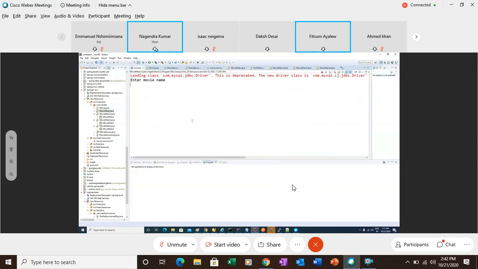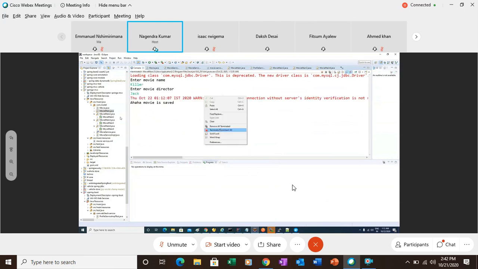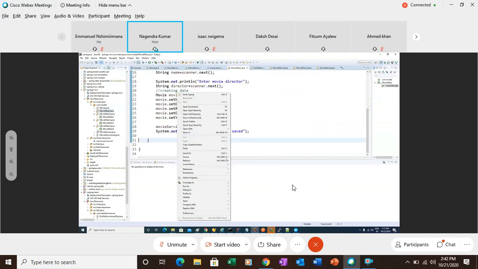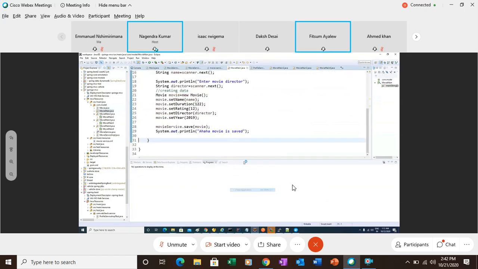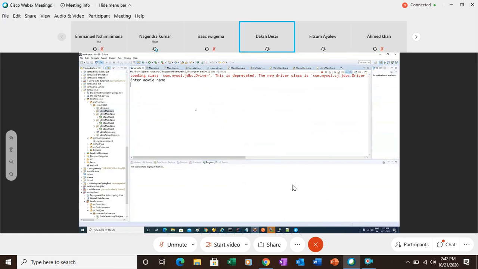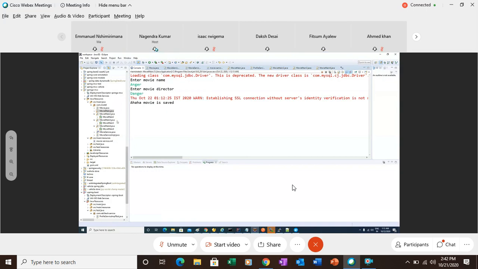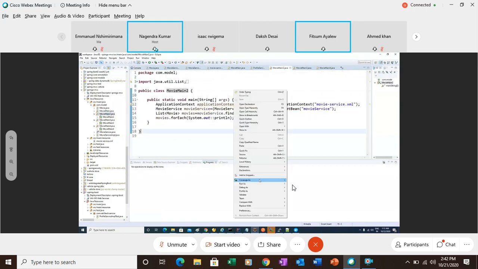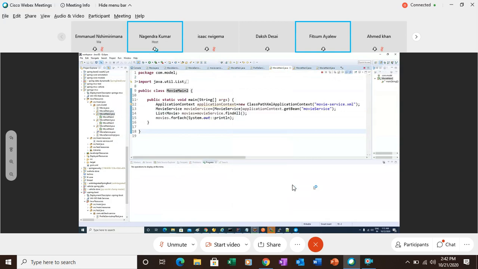Movie is Killer. How many records did I push? 2 records. Total becomes 3. Let me push more. Yeah, 1, 2. Director is Danger. Yeah, Magic. And you can show it; it should show 4 records.